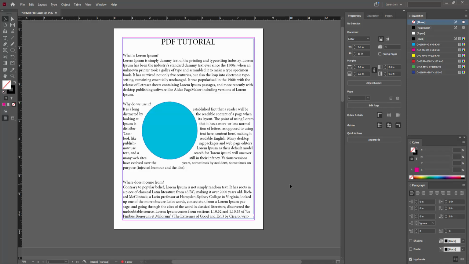Now you can see we may align the spread in Adobe InDesign software very easily.